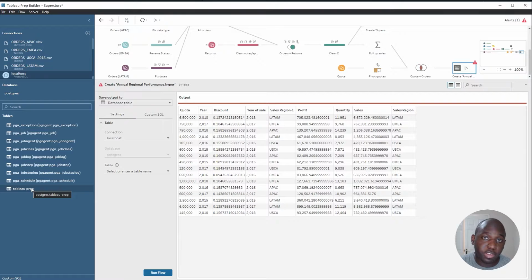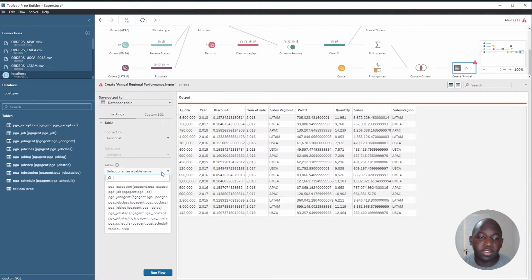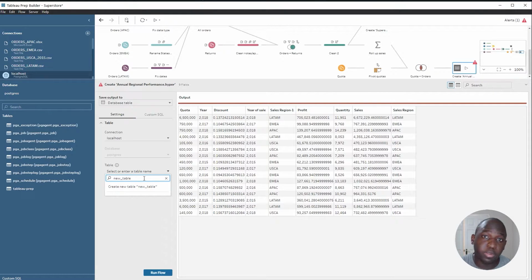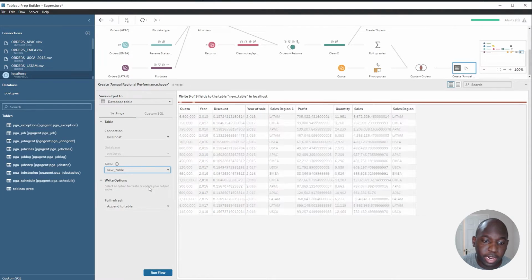Now, we're not actually going to write to that. We're going to write to a different one to show you some of the capabilities that it's got. So if I click down on this selection here, it asks me to enter a table name. Again, this list here is exactly the same as this list over here. Now, in this case, I'm going to type in a new table name because I don't want to write to any of these tables. So let's just call this new underscore table. When I do that, Tableau Prep realizes that table doesn't exist and gives me this option here to create a new table. So let's go ahead and click on that.